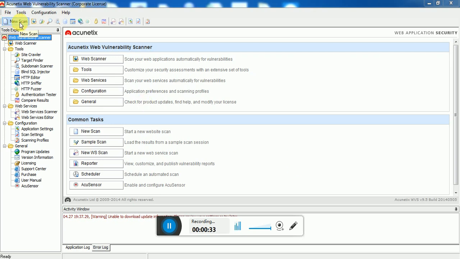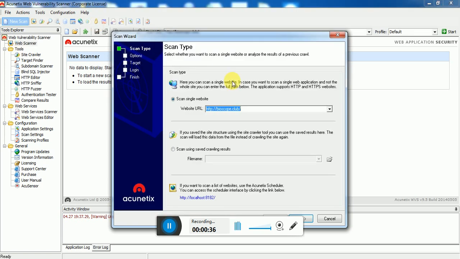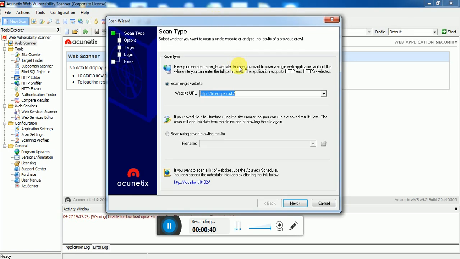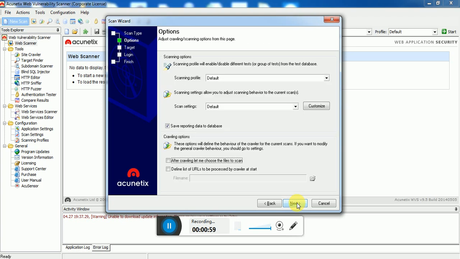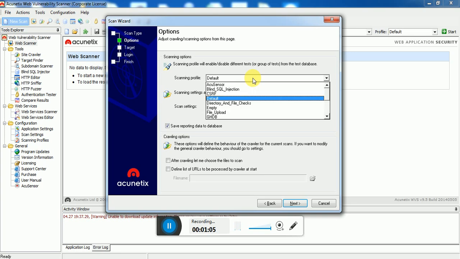First, click on New Scan. A window will open. Here, you can enter the website URL which you want to scan. I'll enter acunetix.com. Then click on next. Then we have various options like scanning profile. Scanning profile has various scan types like blind SQL injection, CSRF, etc. By default, I am selecting default as the scanning profile because it enables all the scans.